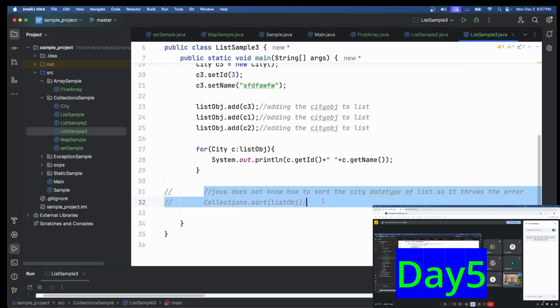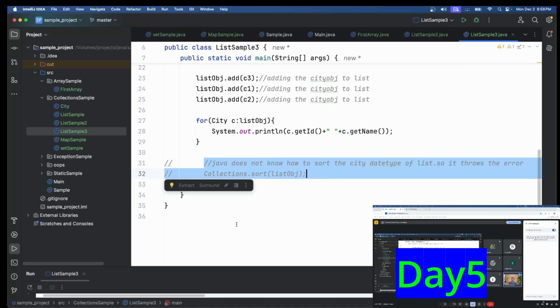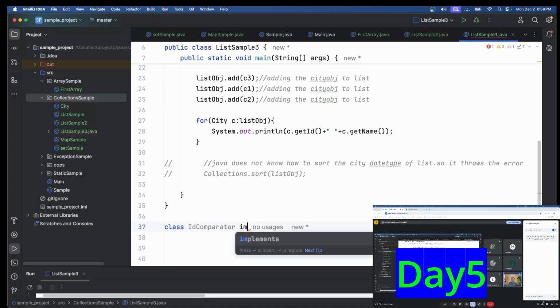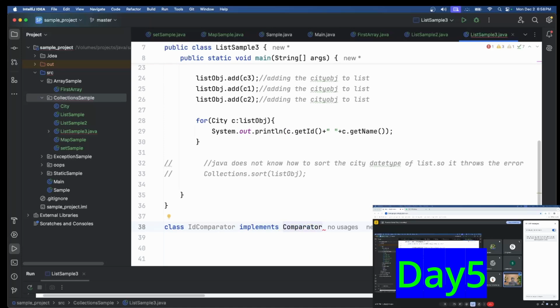So here what I can do is create a class. Below this class I am going to create one more class. Otherwise you can create another file also. Whatever way is fine. I will name it IdComparator. The name is your wish, you can use whatever name you want. IdComparator implements an interface called Comparator. Open curly brace, close curly brace, fine.